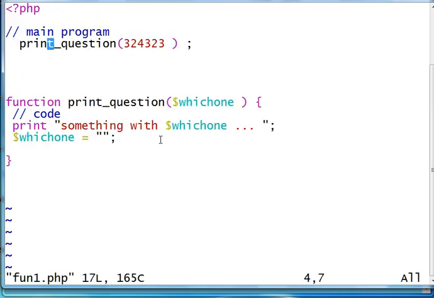What is this going to do? Well, it depends on how you have your environment set up. I believe this is still going to execute, but it's going to give you an error message. Let's just make sure.